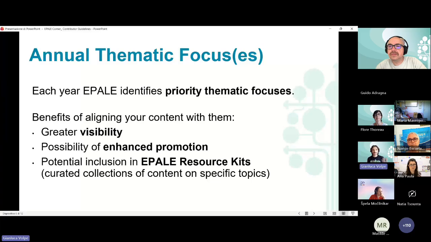Speaking of themes and topics, every year EPALE changes what we call thematic focus or focuses, that are basically content priorities on which we decide to focus the attention for that year. This year we have only one thematic focus, called Skills for Quality Jobs and Lives. Despite having only one thematic focus this year, it covers different areas. So if you want to know more, there is a blog post on it on EPALE. I will link it in the chat right after I'm finished, so that you can have a look at it. And if you want to start drafting content, you can have a look at it beforehand, so that you can see which is the thematic priority for this year.